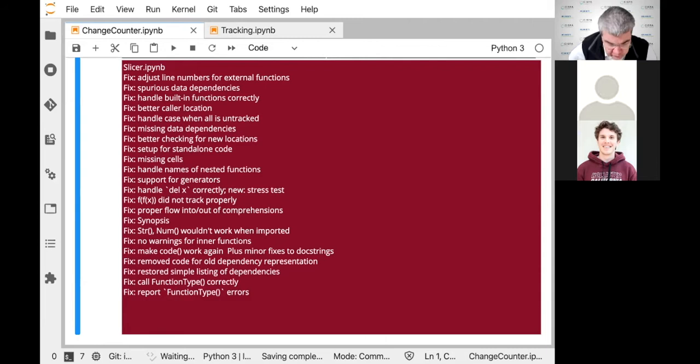not the number of fixes, but actually lists the individual fixes. What have we had here? Adjust line numbers for external functions didn't work properly. Spurious data dependencies, better call allocations, handle case when all is untracked, missing cells, support for generators, string and num wouldn't work when imported. Boom. Yep, all of these were individual bugs that had to be fixed at some point, and this is how we can look them up, whatever happened here.